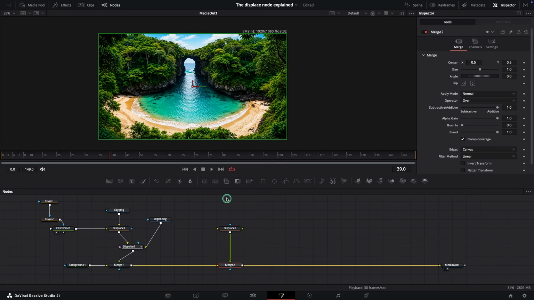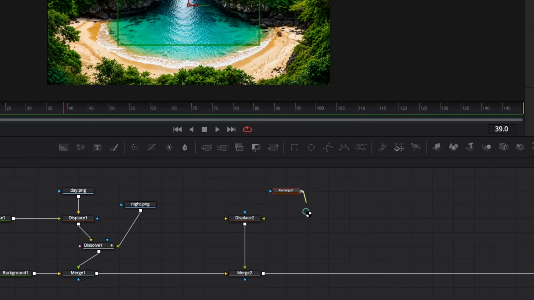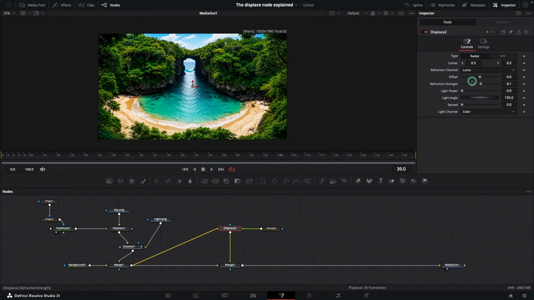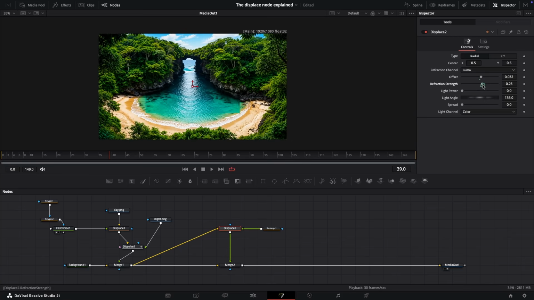This time, we'll use a rectangle mask as our displacement map. Connect the rectangle mask to the green input of the Displaced node. The green input supplies the displacement map, while the yellow input is the image that will actually be displaced. So, take the output of the Merge node in the main node tree and connect it to the yellow input of the Displaced node. Now, if I increase the reflection strength, you can see the image being distorted.